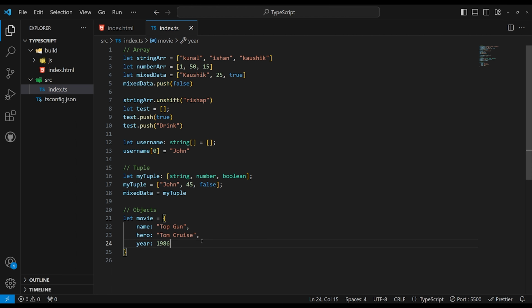Now, just like any other variable that in TypeScript has a specific data type, the objects and also the properties of the objects have a specific data type and it cannot be changed later on. For example, if we just mouse over name, it shows that it is of type string. And if I just hover on the movie, then it'll tell me that it is of type object and has properties name, hero, and then year. And for each and every property, there is a specific data type assigned to it.